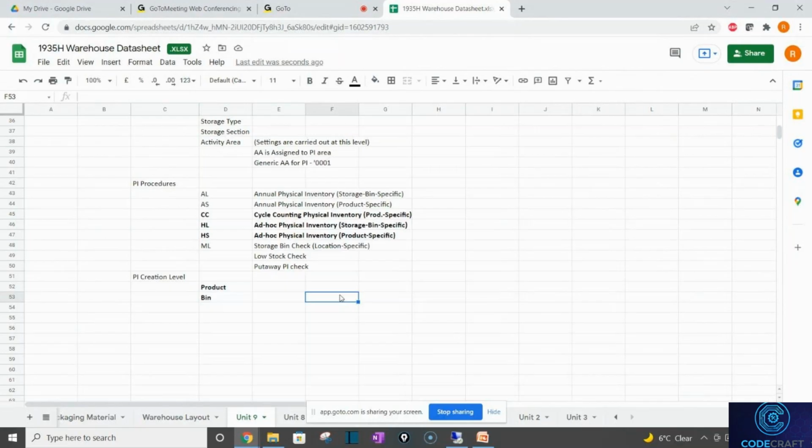In annual physical inventory, when you're closing down the plant and doing physical inventory, at that time you will create a document with these two procedures. That is your annual physical inventory. That means as an annual process, you're going to count all the bins annually. Ad hoc is anytime during the year, take any product, take any bin, and count it.